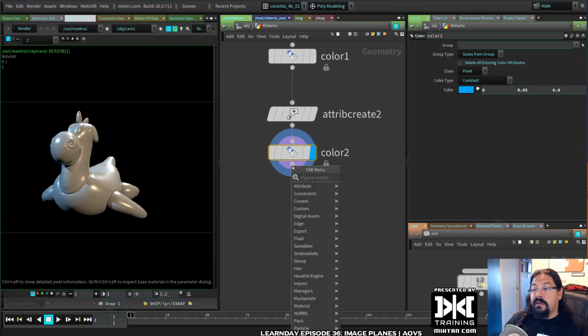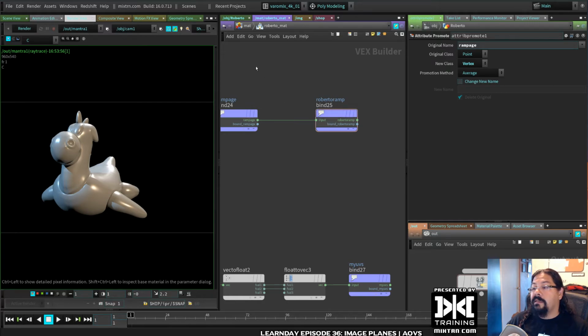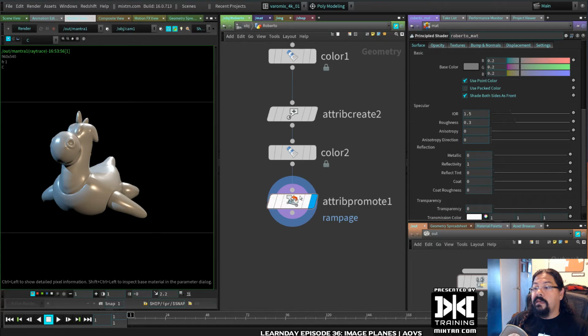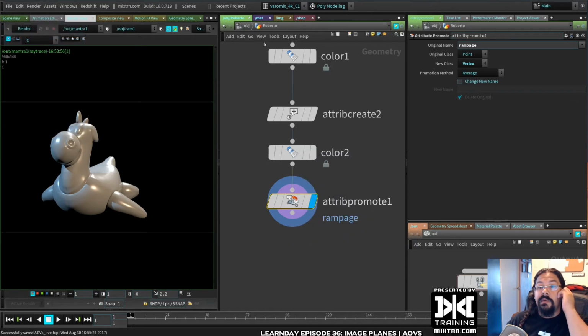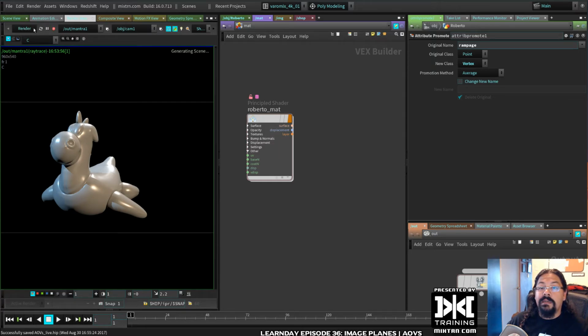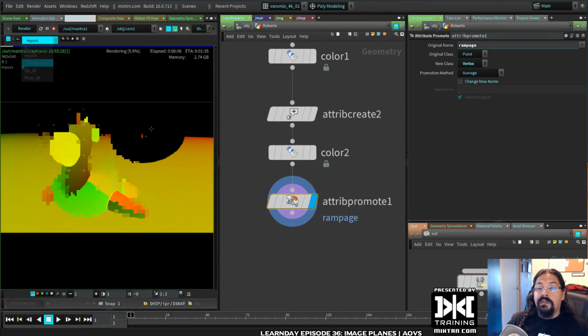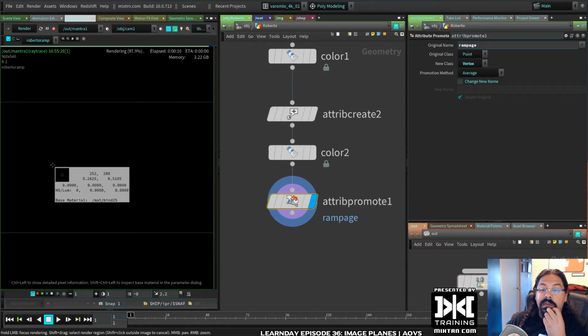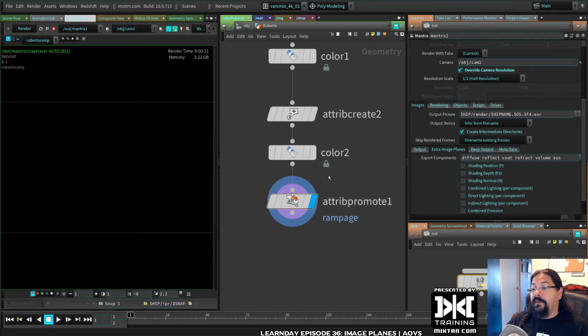Let's try one more thing. Let's promote the rampage attribute to vertex, because it might be the reason why it's not working. We promoted to vertex attribute there. It's not a point attribute now, and let's see if we get it. Let's render my AOVs and Roberto ramp. It's not working, not even as a vertex attribute, which is weird. Alright, no, I don't know what's happening there. I give up.